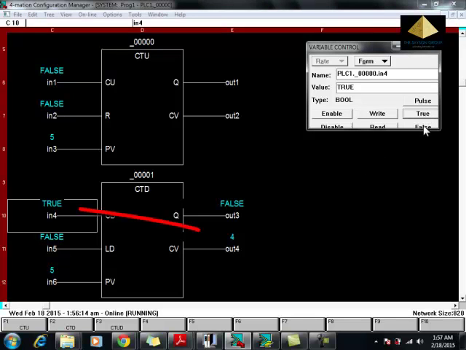True. There it is. Your CV became 4. Let's make it true again. Your CV now is 3. Another transition, false to true. One more transition, false to true in your CD input. Now the value is 1. That's why your output now is true.